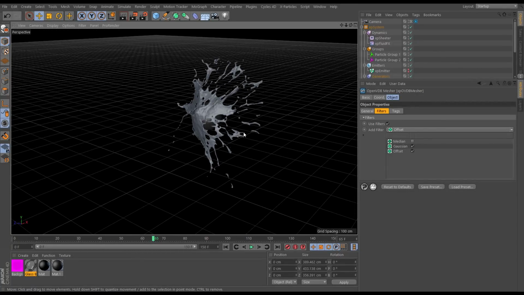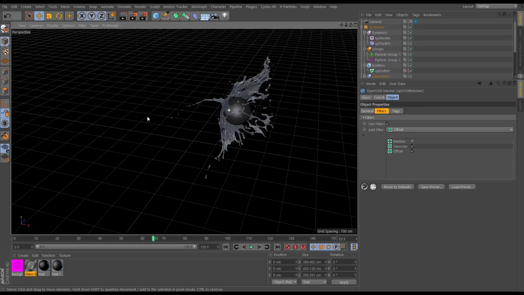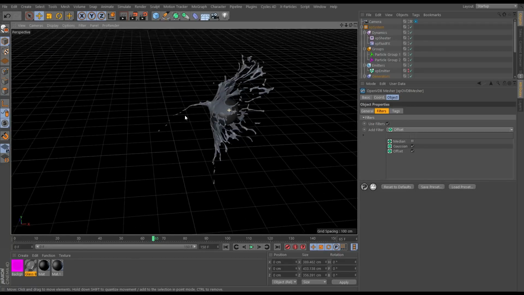So that is the X-Particles Sheeter and X-Particles Splash. Fantastic for those product shots and visual effects scenes.